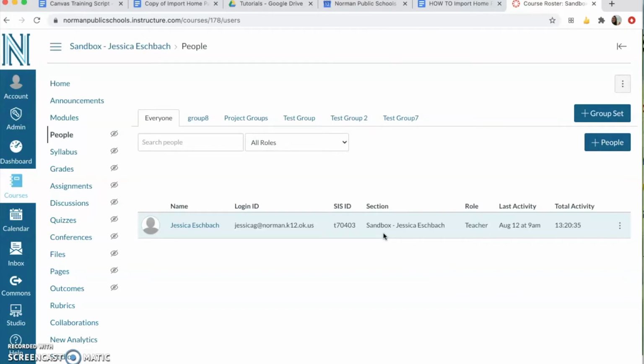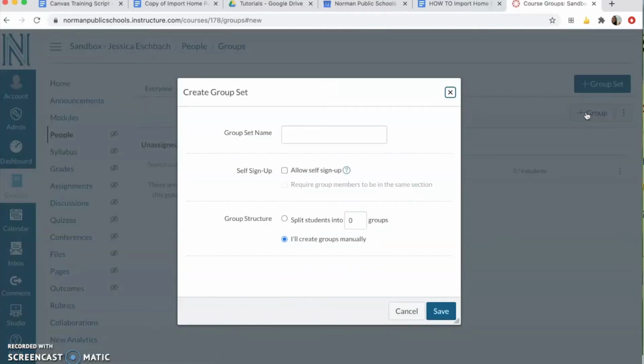So the first thing you want to do is go up to the top right-hand corner and hit plus group set. And it'll bring you to a new screen. You will give your group set a name. So maybe you are having students work together on a particular group project about the Civil War. So I would name my group set Civil War Group Project.